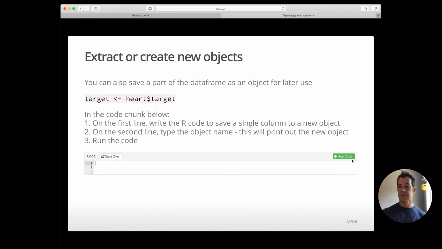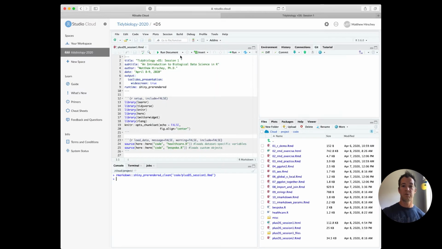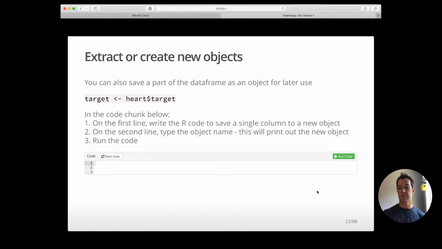A couple of people are saying that they can't find it, they're saying heart not found, it doesn't exist. So what you should do is go to RStudio Cloud, and before you run this document, click this down arrow and say clear pre-rendered output, and then go ahead and click run document and forward to the slide that we're on. It looks like we're on slide 22, and that should work again.